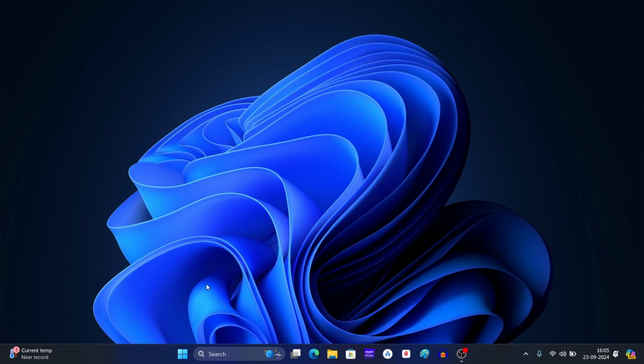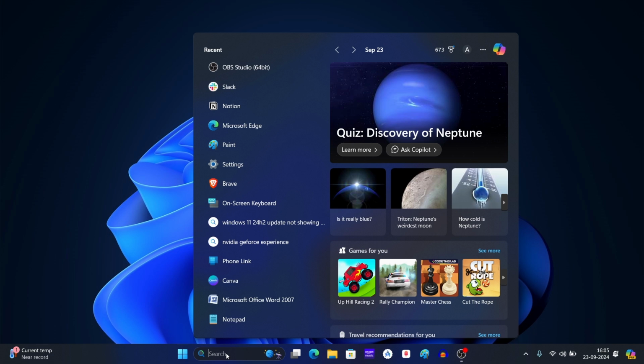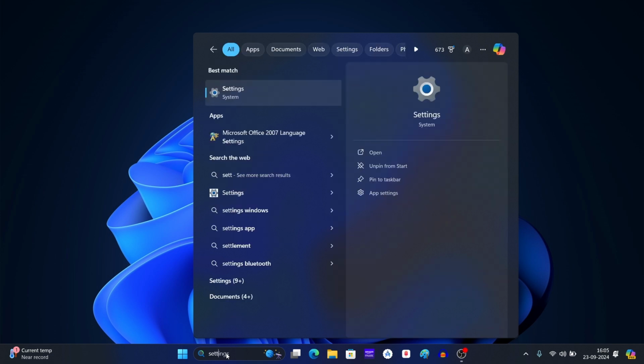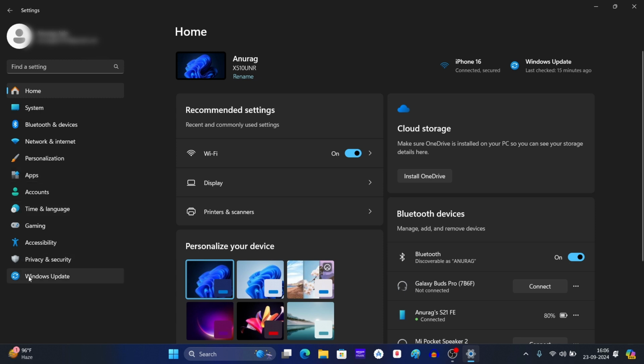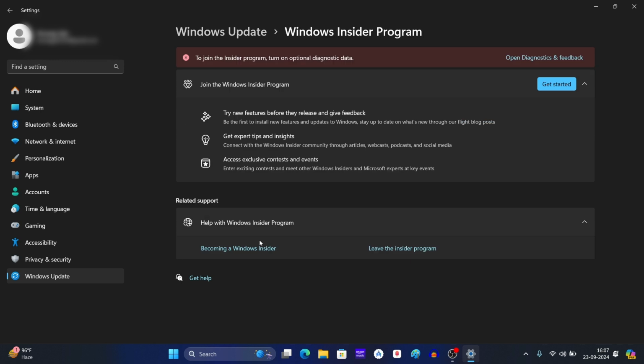So first of all, click on this search option on the taskbar. Now search for settings and press enter to open it. After this, click on Windows Update on the left pane. Now enable this toggle. After this, click on Windows Insider Program. Now click on Get Started.